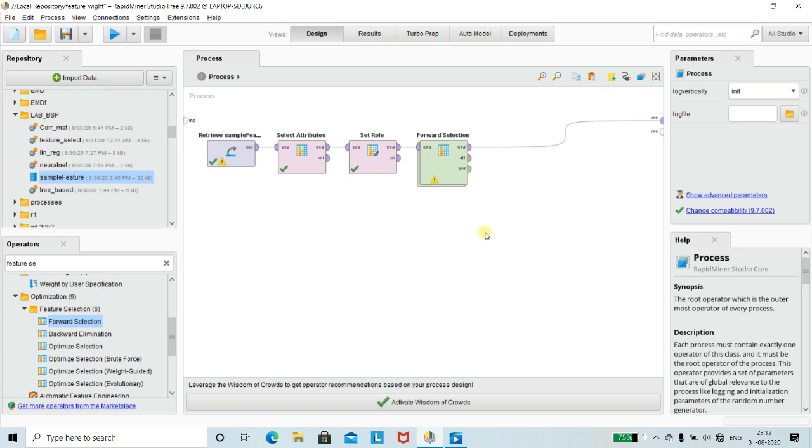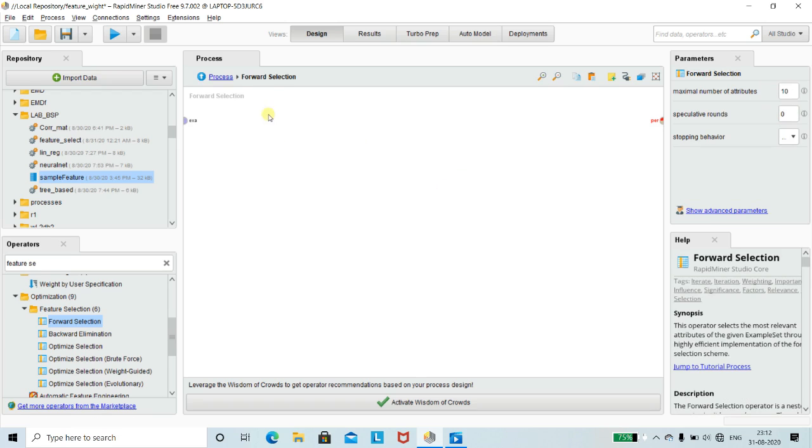So how will it work? It will work based on a classification model. So if you go inside the feature selection, what we need to do here is we have to just split the data here.